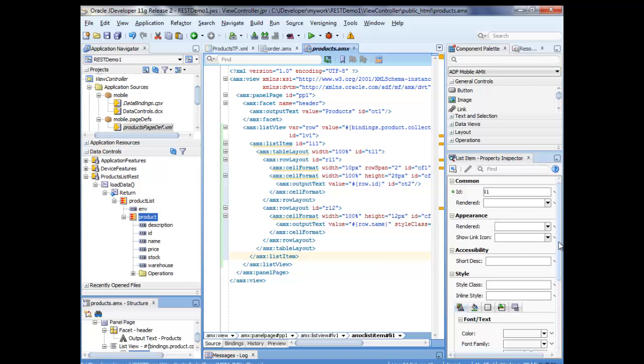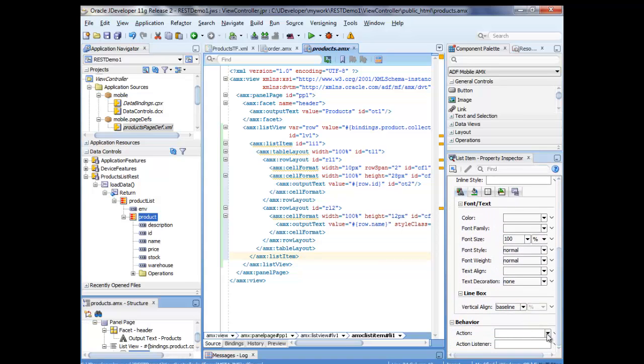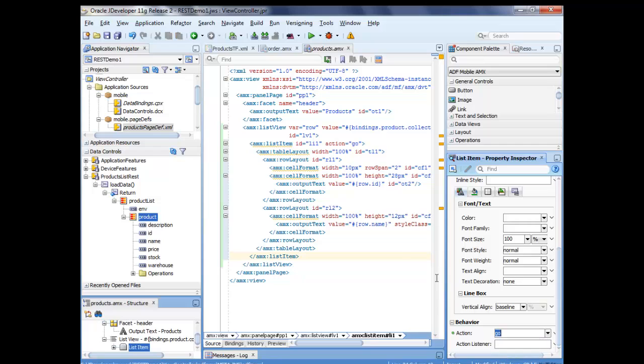Now, whenever we select a list item, we want to navigate to the next page. So the action is go. So that's defined on our task flow.